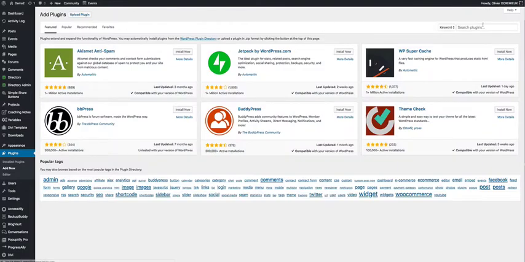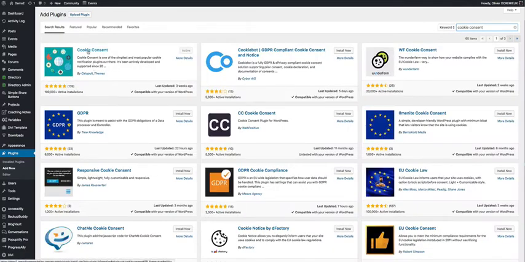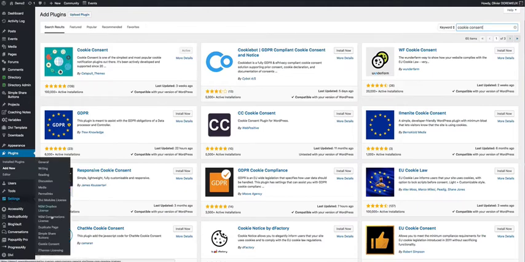So first you're going to go to your WordPress dashboard and go to plugins and click on add new. And then we're going to search for cookie consent. And we're going to use this plugin called Cookie Consent from Catapult Themes. You're going to click on Install Now and then Activate. Once it's activated, you'll go to Settings, Cookie Consent.